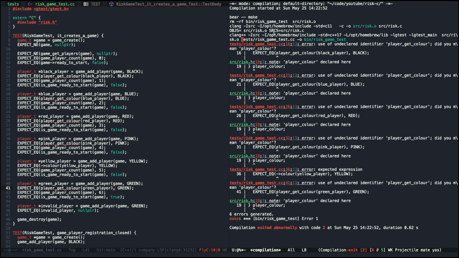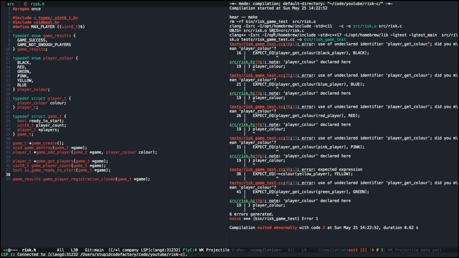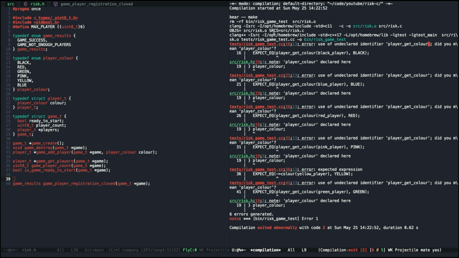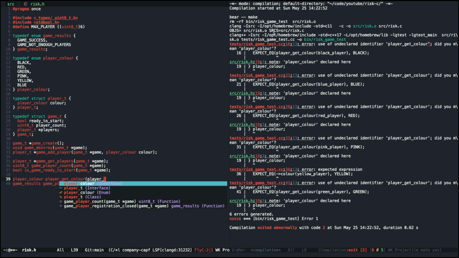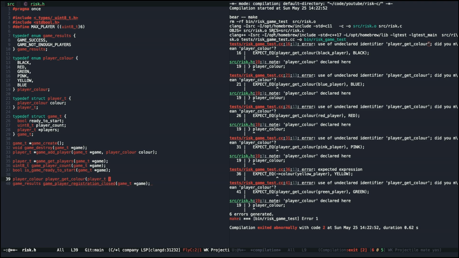What is the undeclared identifier player color? Great. So I guess we're going to have to add these to the header file. And that's going to return a color, a player color. And then we pass in a player pointer. And there you go, run the test.